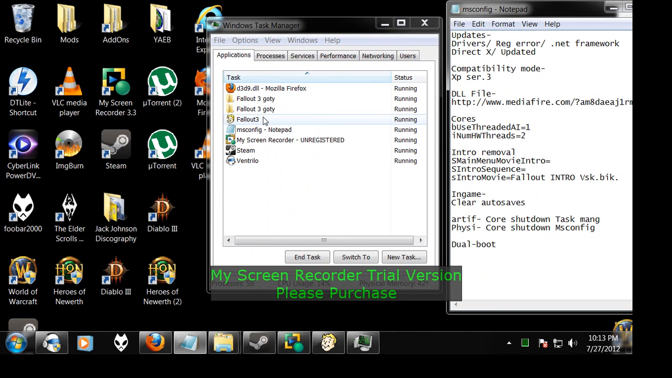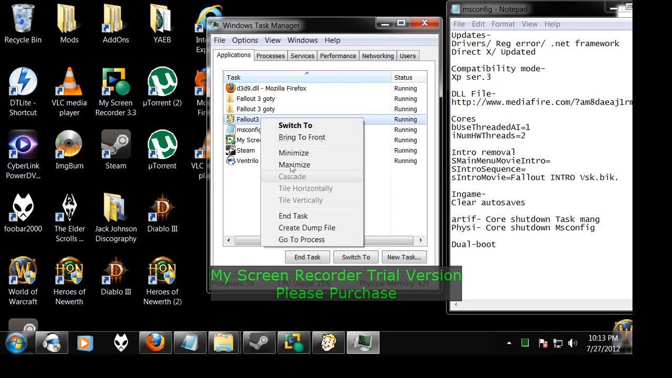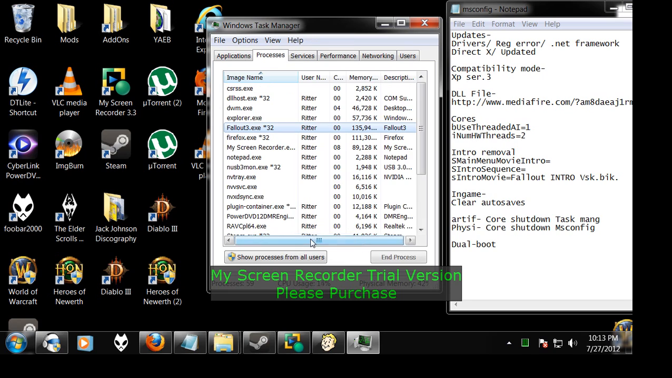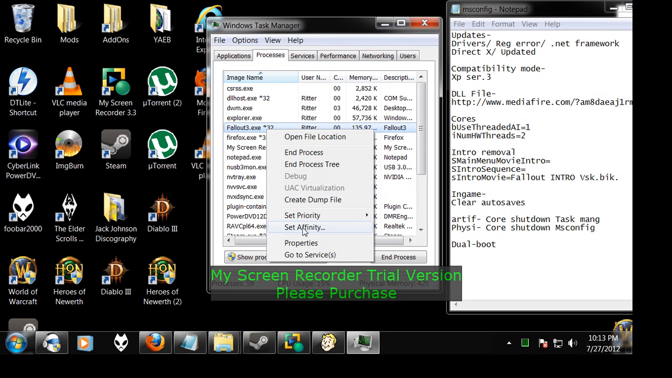Basically, you get to listen to this awesome music, by the way, too, in the background. You're going to go to Fallout, go to process. Here's the process right here. We're going to be setting the affinity. And this basically says Fallout can have this many cores and no more, and that's just how it is.